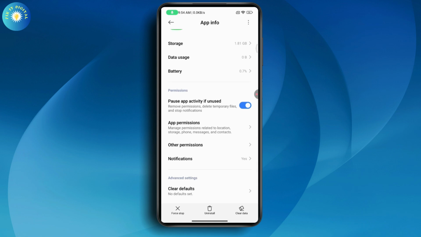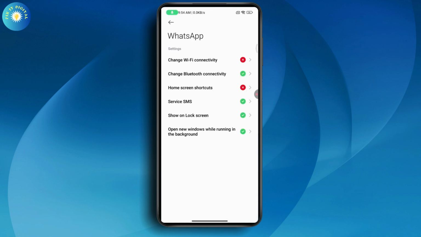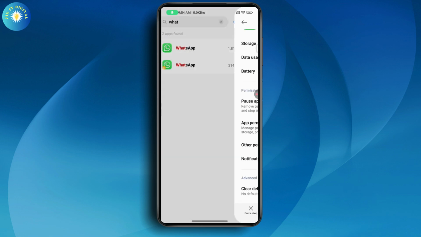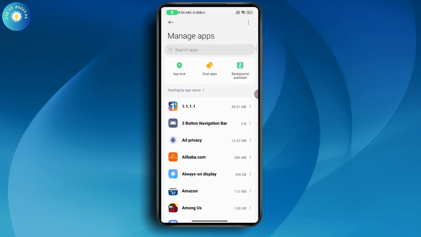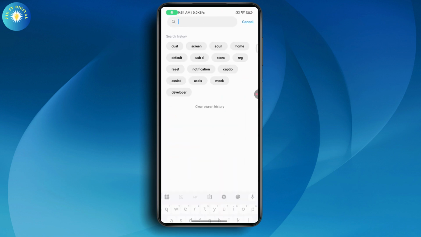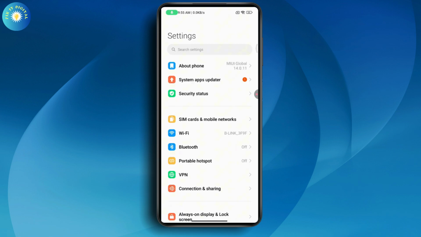So you may have an option of open supported links under other permissions, or just simply go back. You may have open by default, and under open by default, you may have open supported links. You need to turn on that for WhatsApp. If you don't find it, you can just simply go back to your settings, and here you need to search for open supported links. And after turning on the option of open supported links, your problem will be fixed.